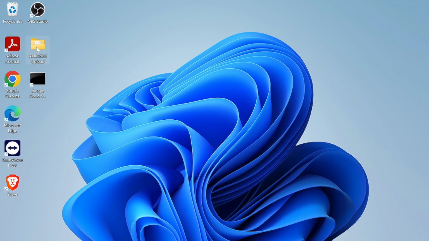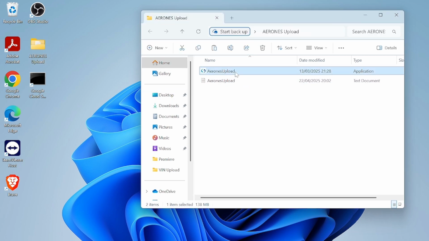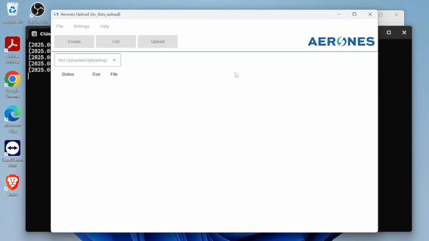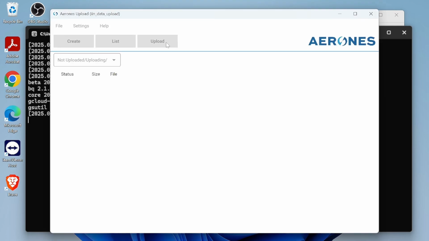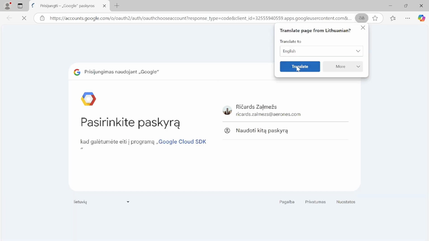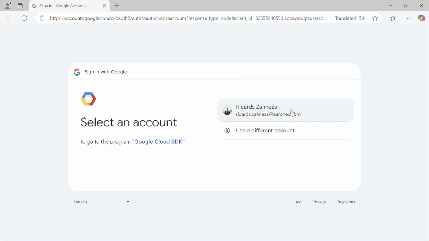Open the File Upload application. In this black screen, also known as the command prompt window, you can see what the program is doing in the background. Here, you can also see if there are any errors or problems with the process. Log in with your work email and authorize access when prompted.